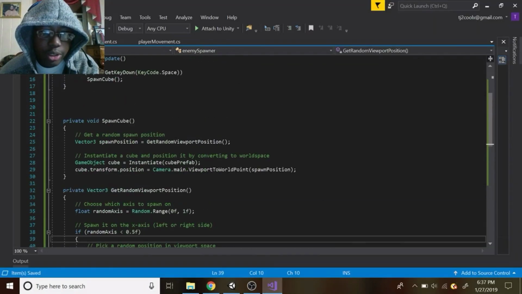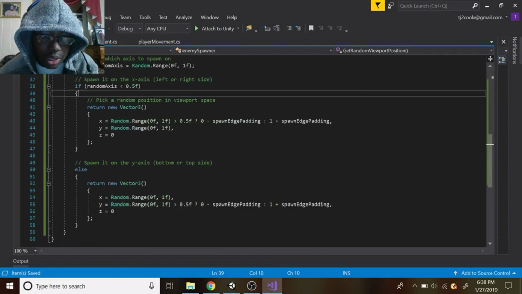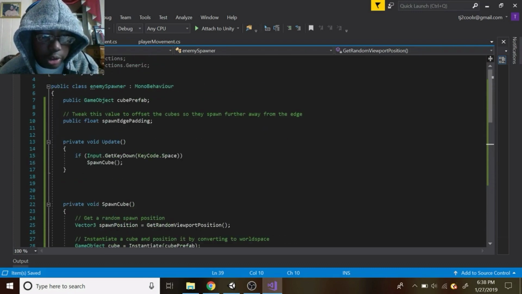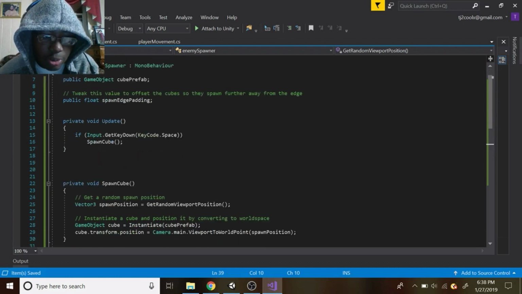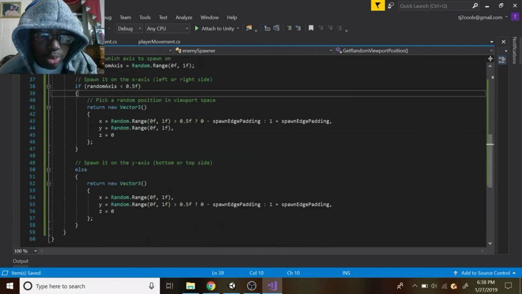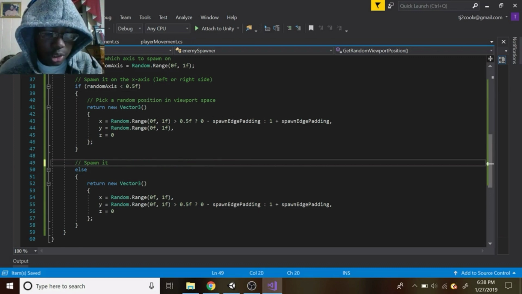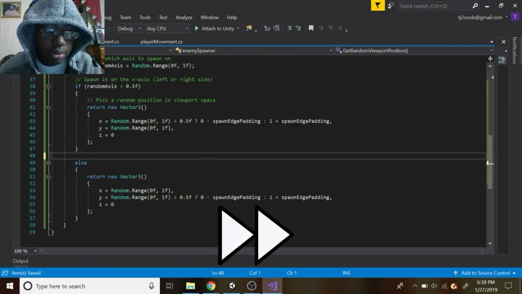This is the code right here. This guy sent me over 50 lines of code. He put comments showing what each part does, so let me start from the top. Tweak this value to offset the cubes so they start further away from the edges. I'm not really going to speak about this, I'm just going to show you guys. Pause the video if you want. I'm going to clear the code a little bit.